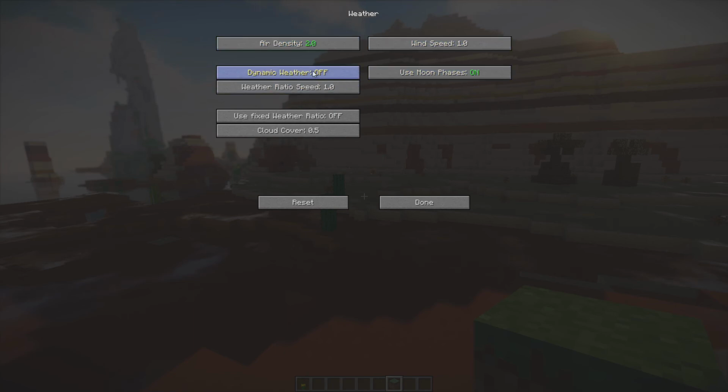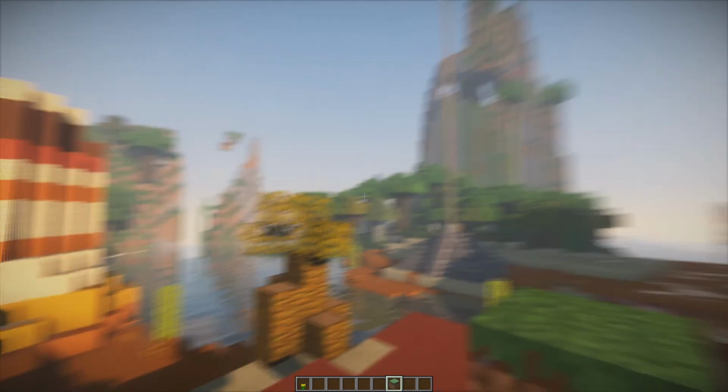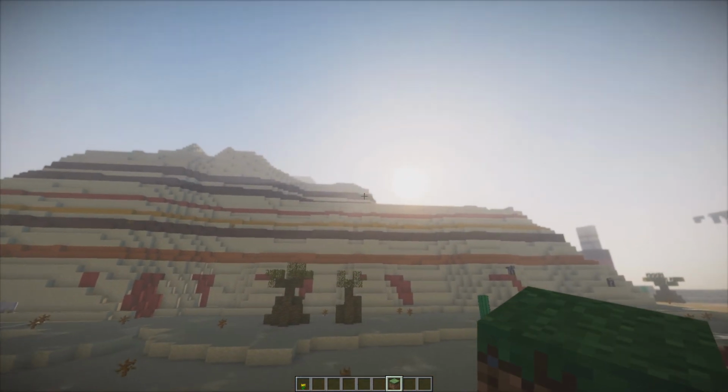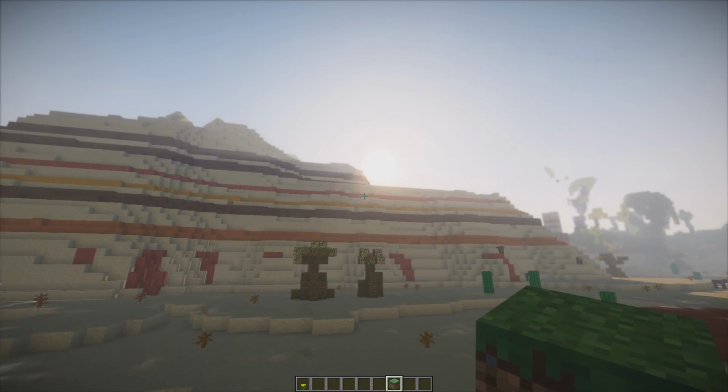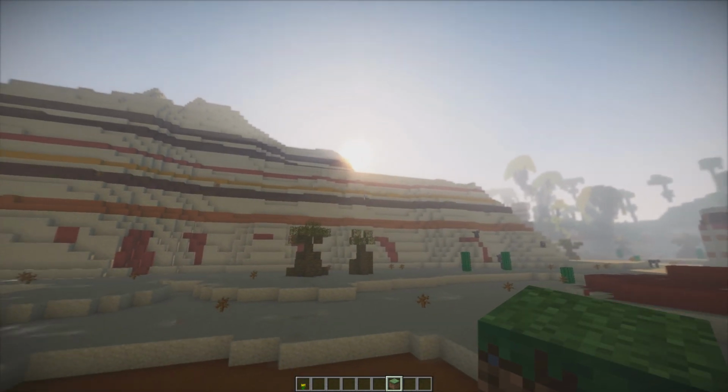Now, moon phases, totally turn that on. Dynamic weather, cloud cover, you can make it so that there's more cloud cover. We turn all this on, you can see that it'll get more foggy. Now, right now it's more foggy than it was, and you can start to see some rays shining through there with the sun. See those rays? The rays with the shader pack look absolutely stunning, I think.